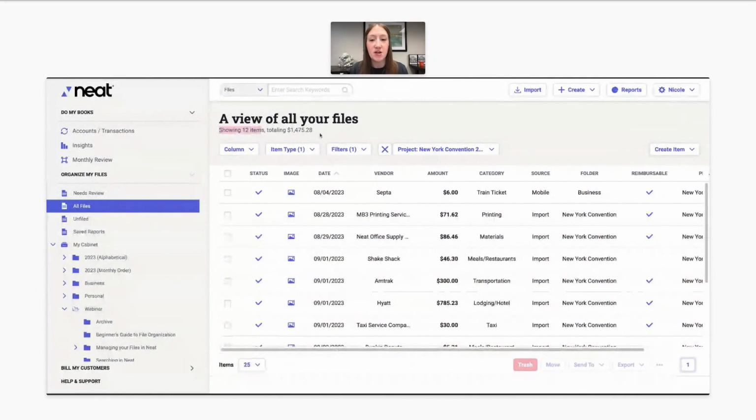totaling about $1,500. So I can see at a glance that I spent just about $1,500 on this project, and maybe that needs to be reimbursed to me. So I can get an idea of how much needs to be reimbursed. So again, by combining the totals and the filters, you can filter your files quickly and learn details about your files without running a whole Neat expense report or spending report, if I'm looking for one specific detail or one specific set of data.